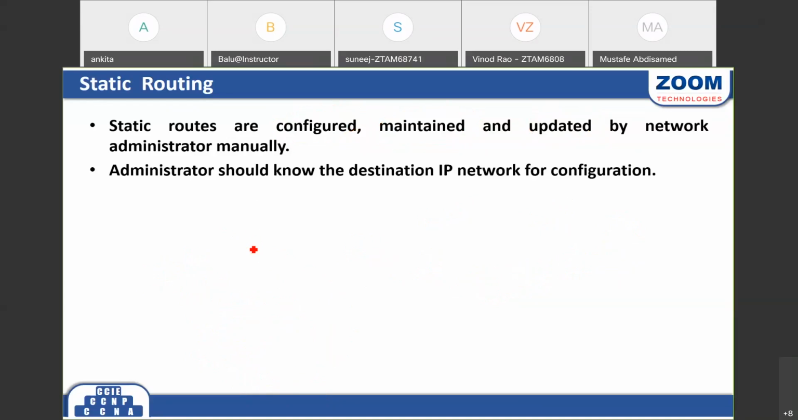Try to understand, guys, clearly. What were the advantages of static routing? What were the disadvantages of static routing? And which type of network size is recommended for static routing? And where is dynamic routing? These are all the points we need to understand clearly. Right? Now, let me go for static routing configuration part.